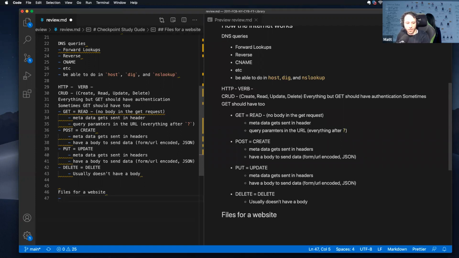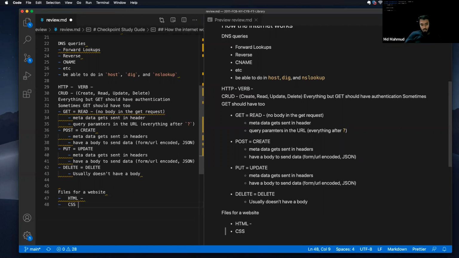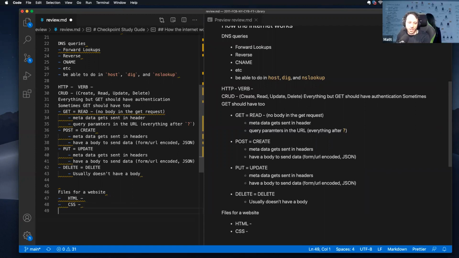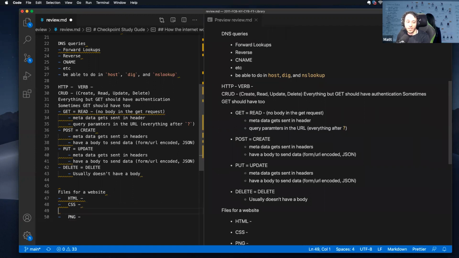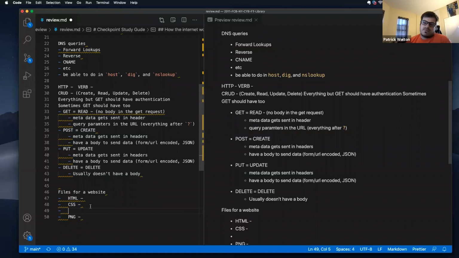I heard HTML. We get images too, like PNG. Yeah, we can. All right, I'll add PNG. I don't hate it. We do get PNG over the web, but I don't need it. I guess I don't need CSS either. What's the other big one? JavaScript. JavaScript, right? That one's big.